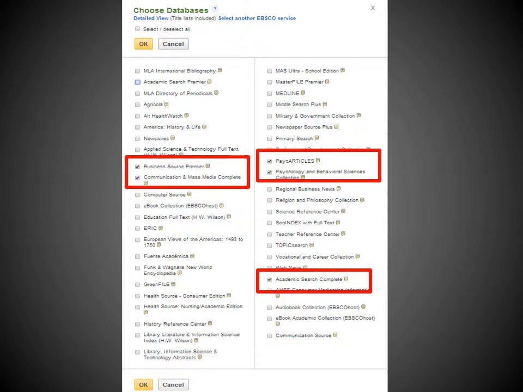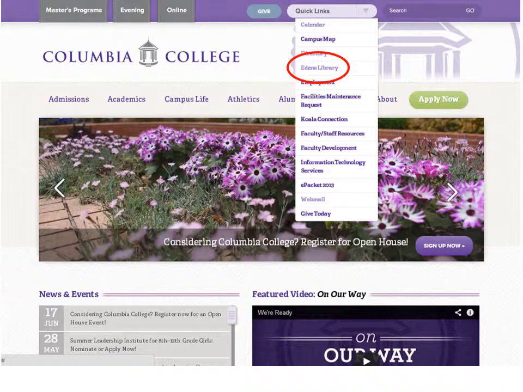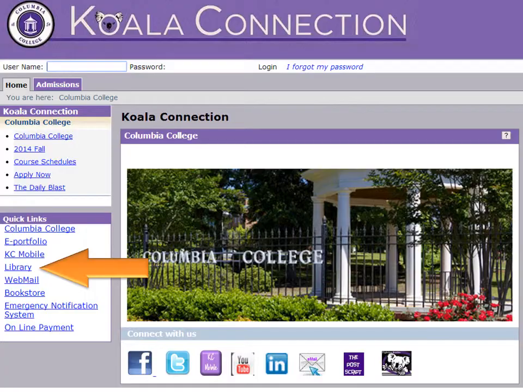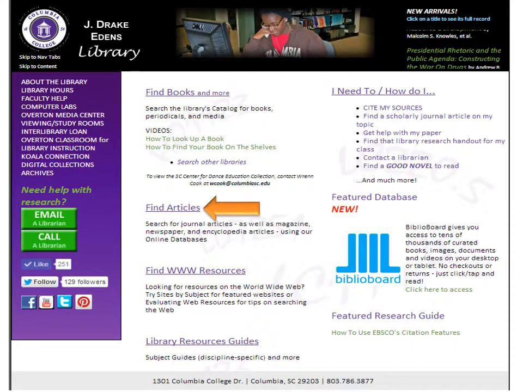So how do you access these EBSCO databases? You'll need to first access the library website. To get to the library's website from the college's homepage, under Quick Links, click on Eden's Library. Or from Koala Connection, under Quick Links, click on Library. From the library's homepage, click on Find Articles.